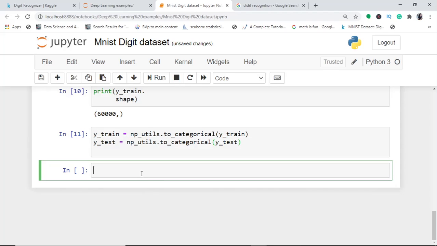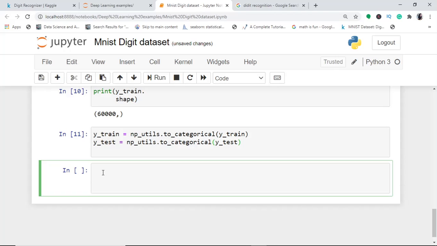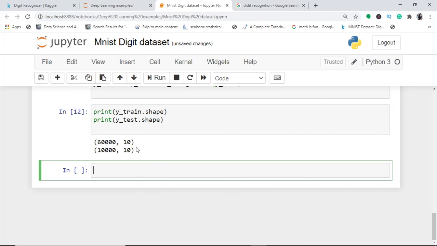So now let me check the size. I will write here print y train dot shape, and here let us write y test dot shape. So can you see this has again been converted into a similar format like we have for x train and x test, y train and y test.